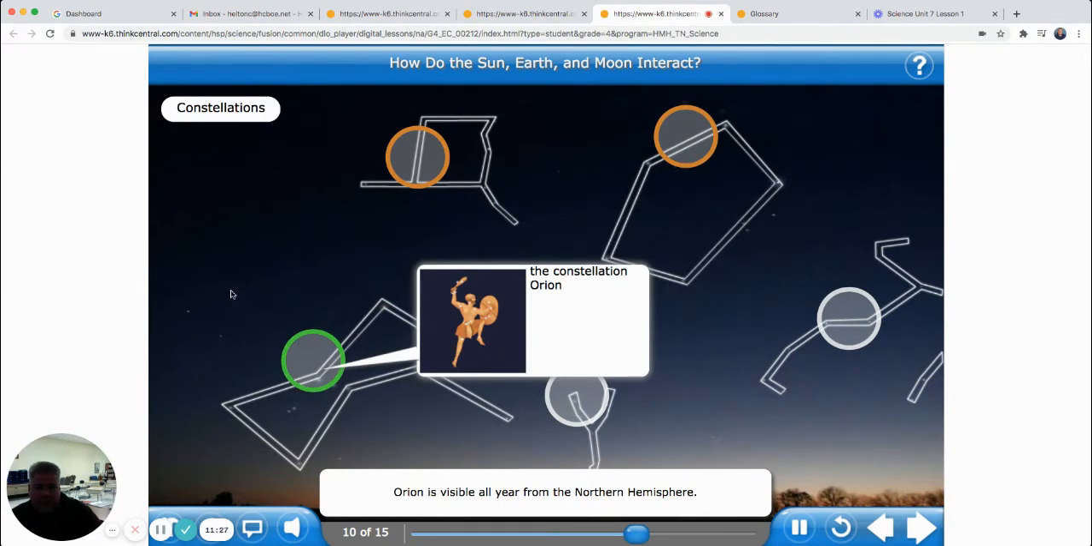Orion is visible all year from the northern hemisphere. However, it is easiest to find during winter. The middle star appears blurry, but if you look at Orion with a telescope, you might notice that this star is really a cluster of stars within a nebula. A nebula is a cloudy place in space made up of dust, hydrogen, helium, and other gases. Stars are born in nebulas.